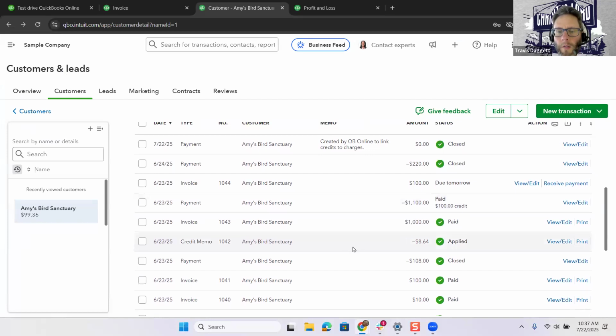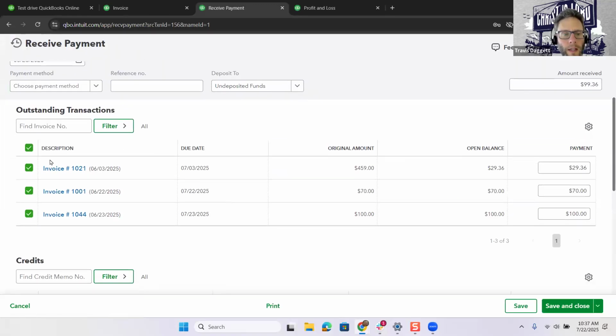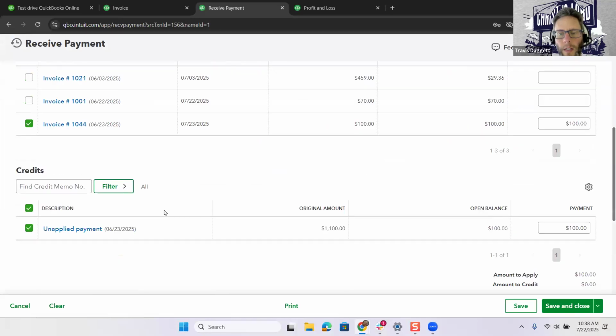So we have another $100 invoice. We still have this $100 credit. And so we want to receive payment for this invoice. And we just want this invoice. You can see how a lot of errors happen because things are automatically selected.